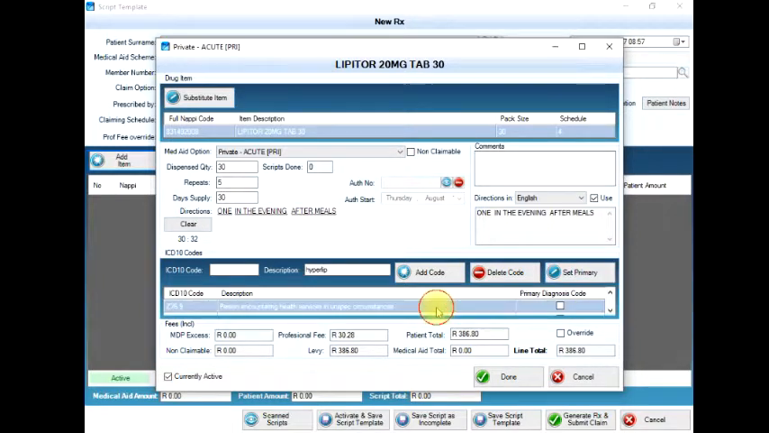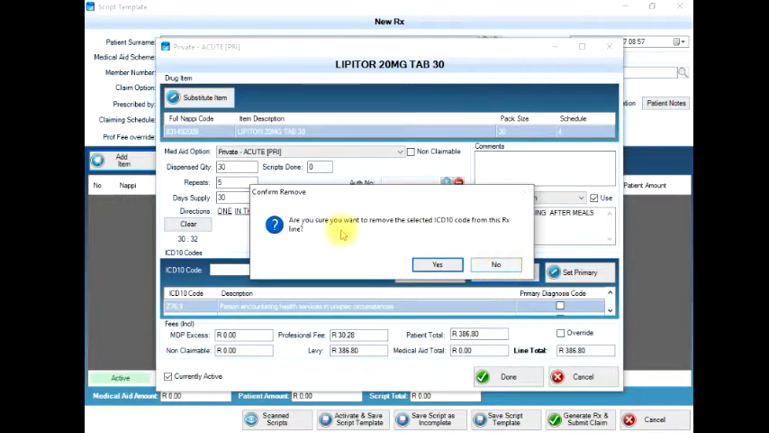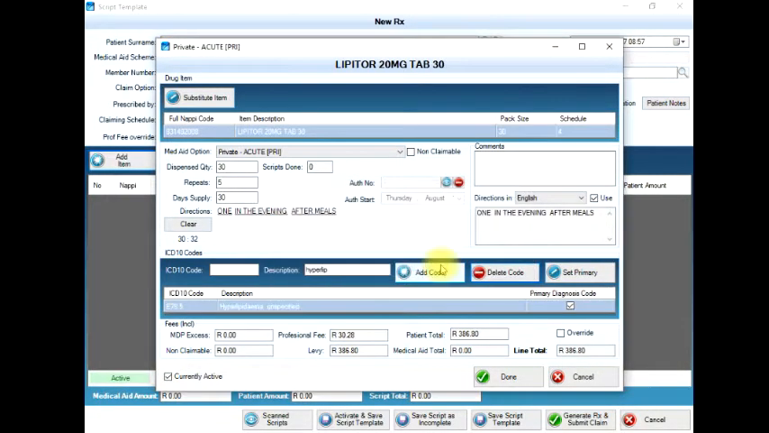If I want to remove any one of the two, I need to click on it and say delete code, and the system will give us a confirmation. So are you sure you want to remove the ICD-10 code from the script line? Yes, and it will take it away. At the bottom now we've got our fees, which indicate the professional fee, the levy, patient total. The patient is liable for this amount, seeing that it's a private, and at this point in time we are loading a currently active item, which I'll indicate and show to you now.